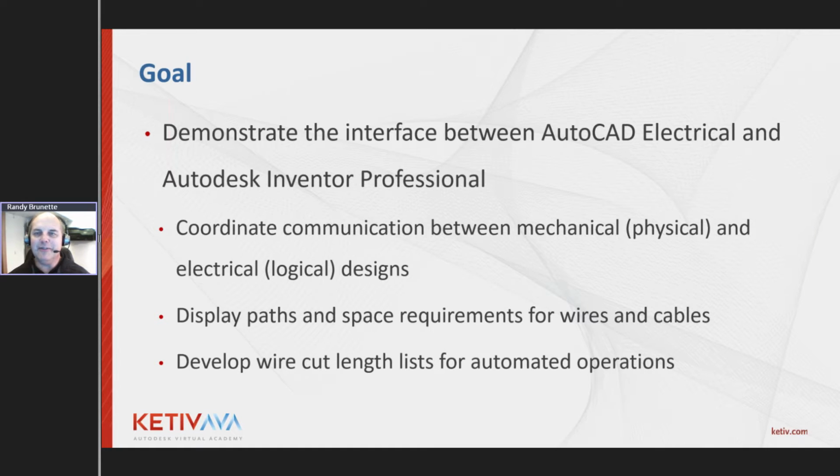Nicole already covered many of the topics that we're going to cover today, the interface between AutoCAD Electrical and Inventor Professional, and how we're going to coordinate that communication between the physical and logical designs, between the mechanical and the electrical. Some of the extra goals are that we're able to determine the paths for the wires through the component or through the machine. Many times, especially in space restrictive areas such as airlines and mining equipment, this can be a vital part of your design component. And also we can develop the wire cut lengths for your automated operations.